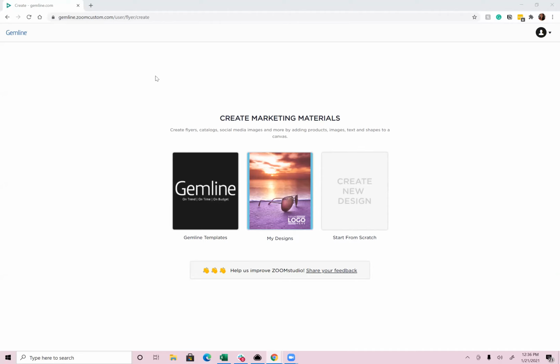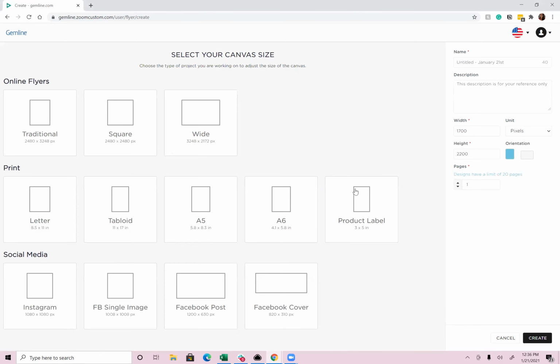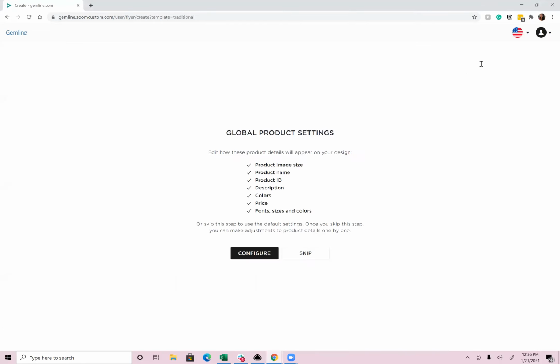But to show you how it works, I'm in Gemline Studio and I can choose a template or start from scratch. Then you're going to choose your canvas. So online flyers, print, or social media. I'm going to go with traditional canvas here. Name your work. I'm going to skip the global settings.